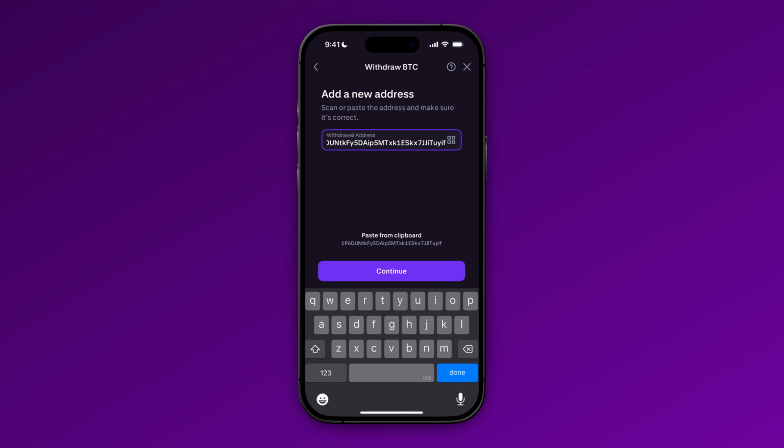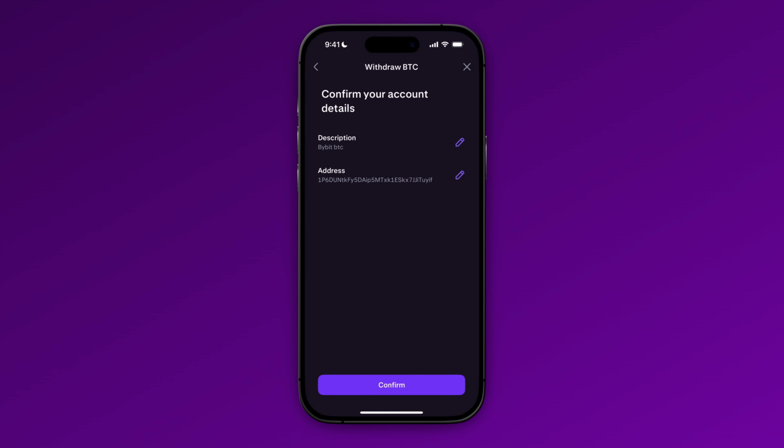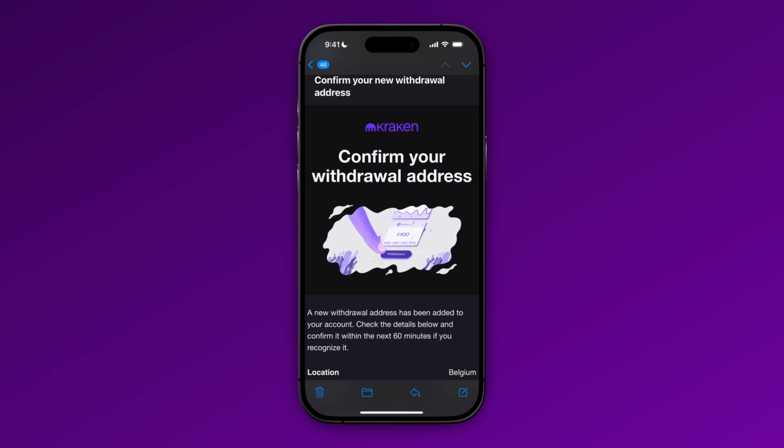And now I can click on continue and give it a description. And I'm going to call it Bybit BTC for the overview. And I'm going to click on continue. Click on confirm. Kraken always sends you an email to confirm your withdrawal address.